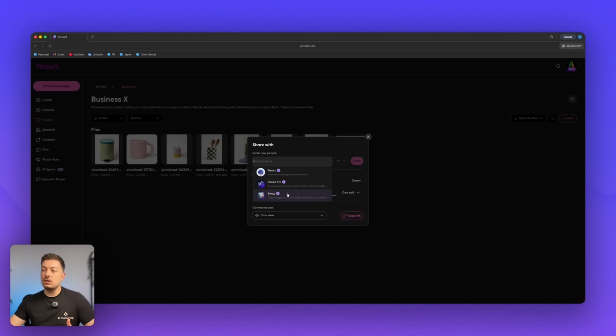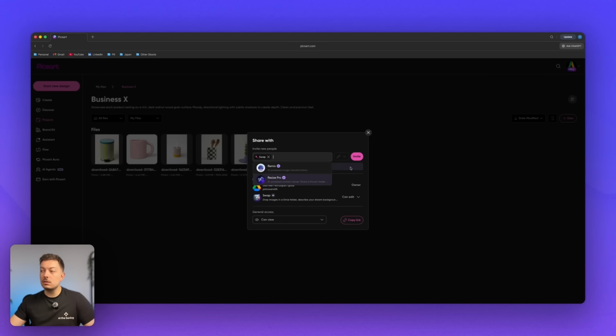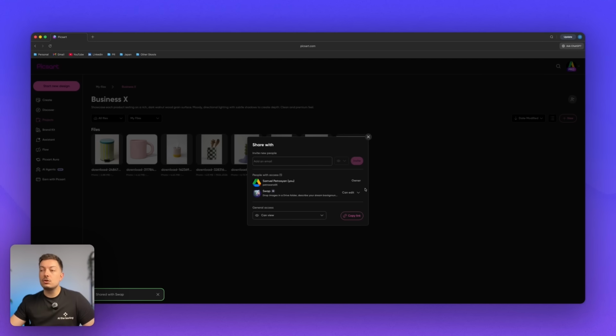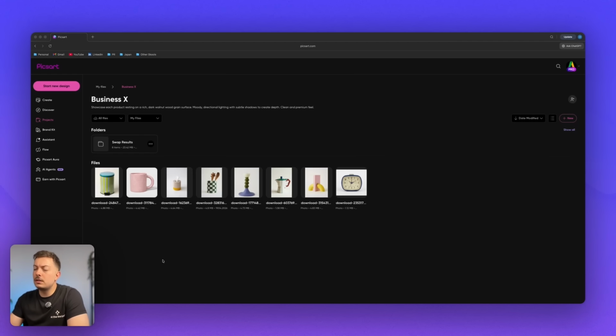So we have a whole bunch of agents available here. We're going to choose the swap agent. And here you're going to give it access rights. So it's got edit access, and you're going to click invite. So you can invite it to your folder, and the description of your folder is telling the agent what you want to accomplish. So while that's running, and we'll look at the results shortly, I just want to talk a little bit about what the real unlock here is.